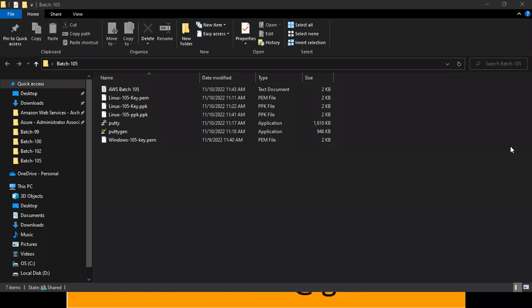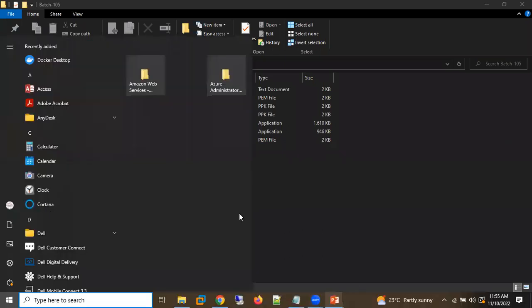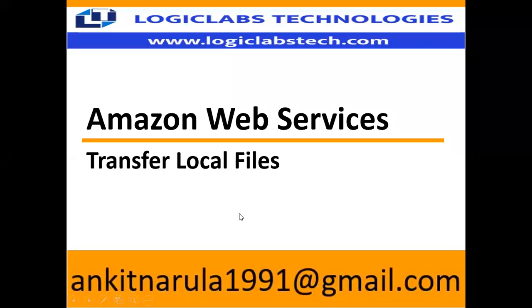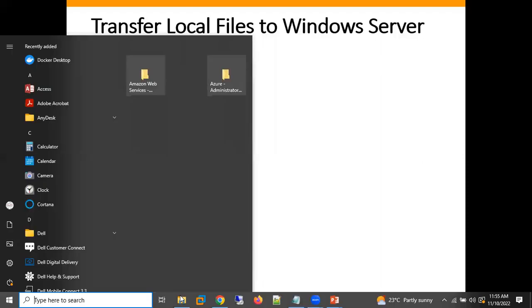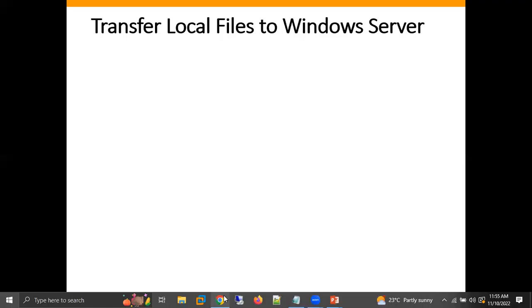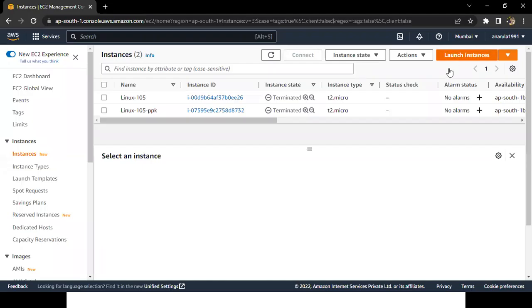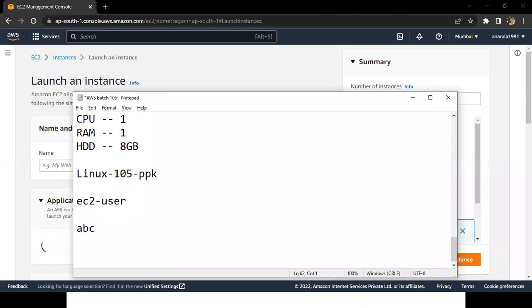Okay, so now we are going to learn about another topic, where we are going to discuss how we can transfer our local files to our Windows machine. So let me create one Windows machine. We already know how to create a Windows machine. We have already learned it in our previous session.